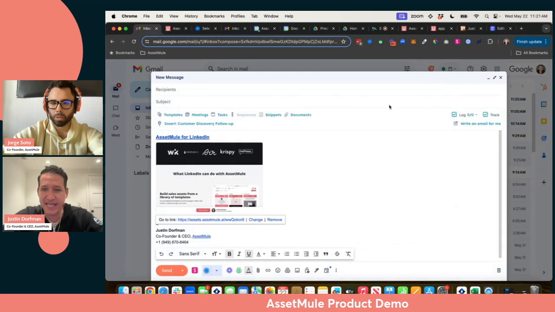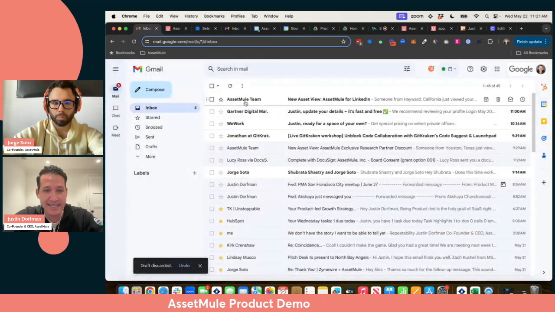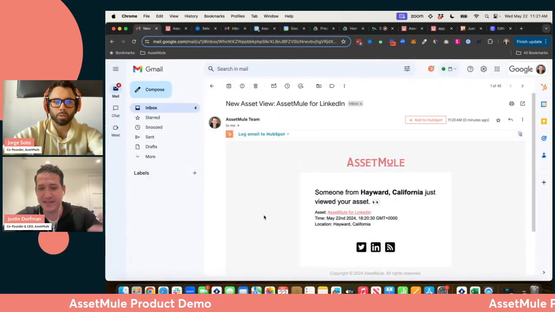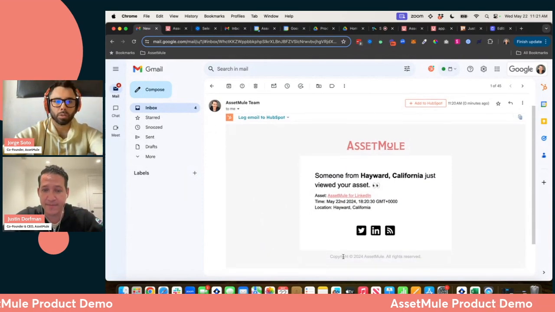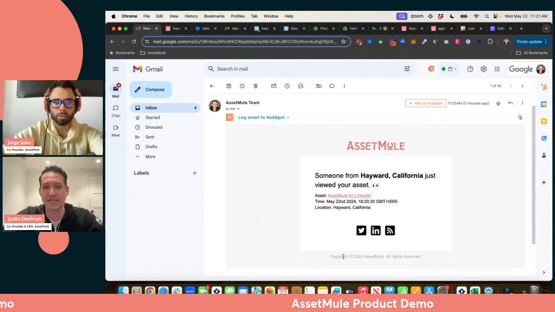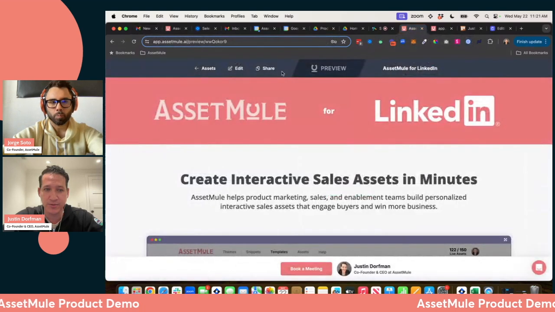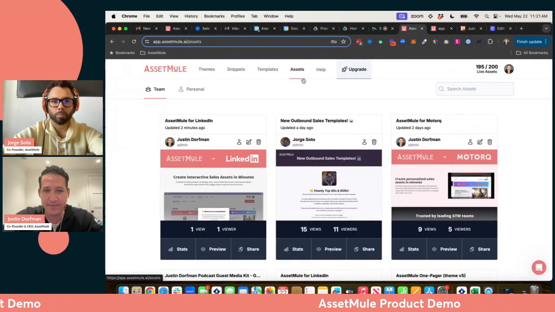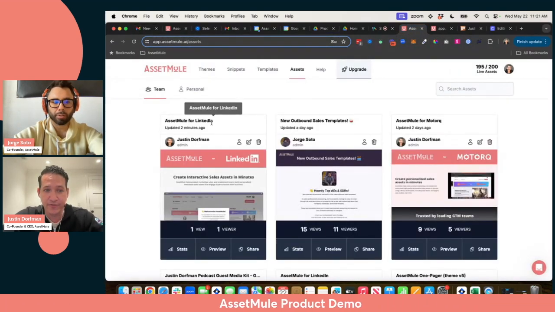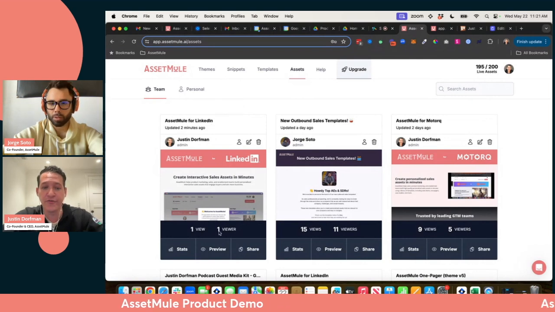So if I go back to my email, I can see that the salesperson in this case would have gotten an email notifying them that somebody just viewed your AssetMule for LinkedIn asset, right? So there's activity there. There's somebody on the other side that's interested in this. But if I go back to AssetMule and go to the assets tab, here's that AssetMule for LinkedIn asset. I can now see one view from one viewer.